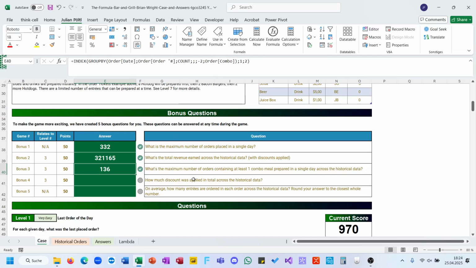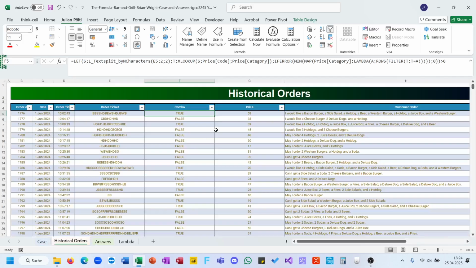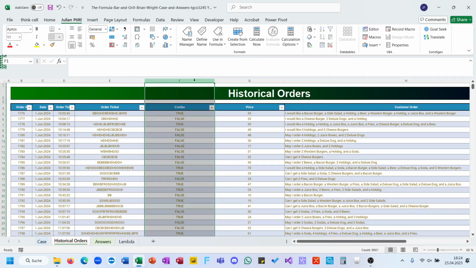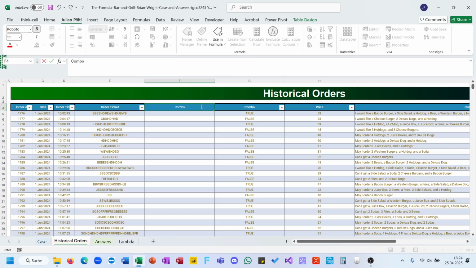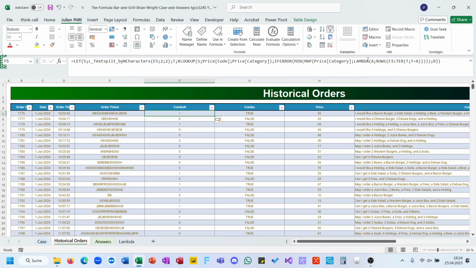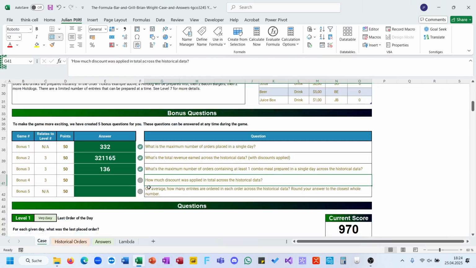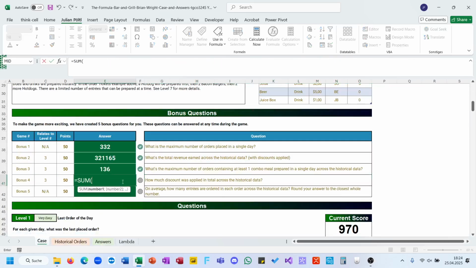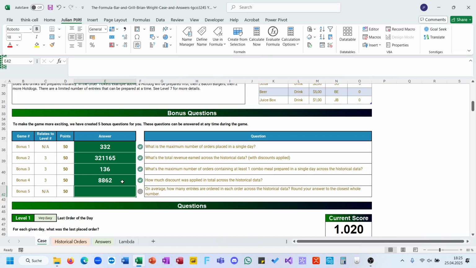How much discount was applied in total across all historical data? Yes. So simply we need the number of combo discount. Done, and now equals sum order combo N times 2.